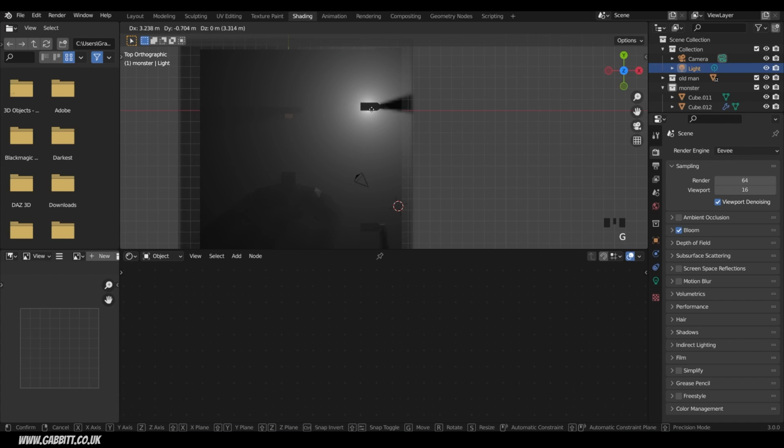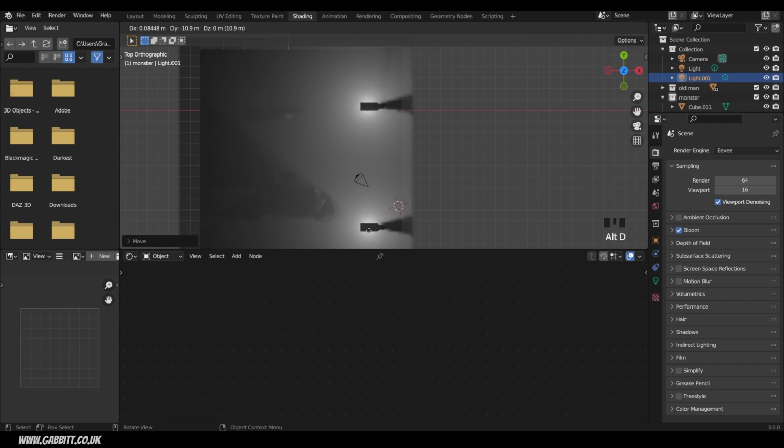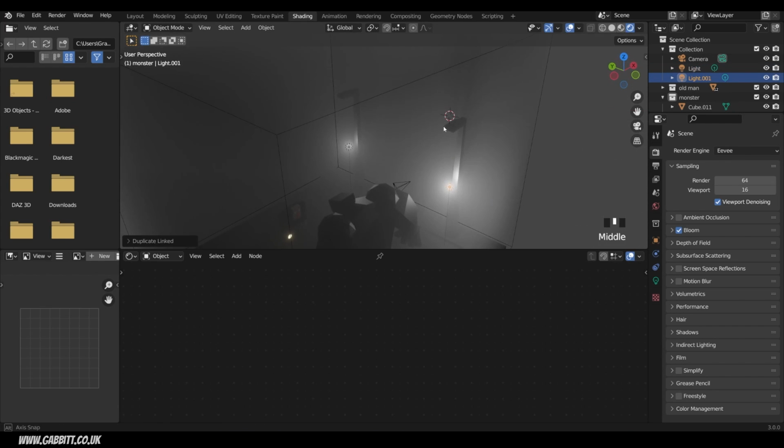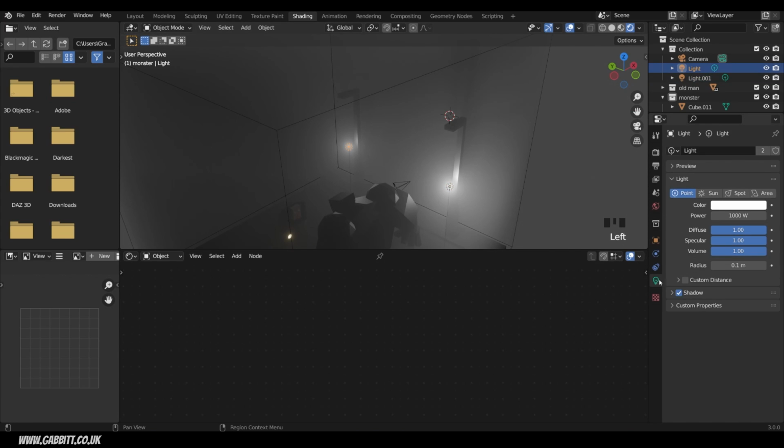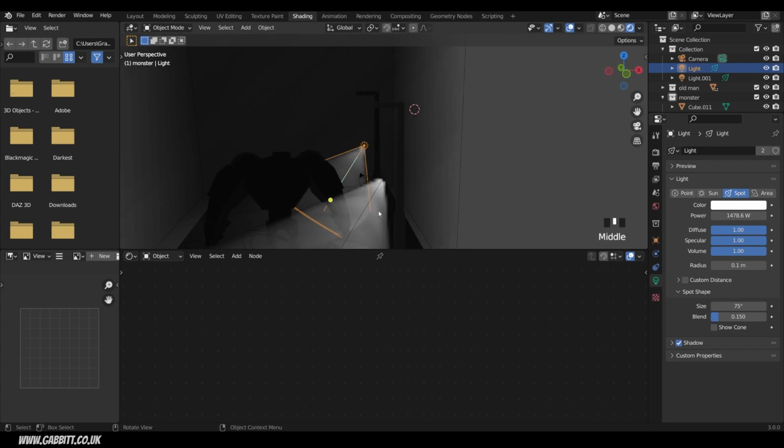I'll create one there, and I want an instance of this. So Alt D and move that to my other spotlight just there. So any changes I make on this one will update on this one. So you can have linked lights like this as well. So if I go to lighting here and change the light brightness, they're both updating. I can also change it to a spot, so they're pointing down like this.